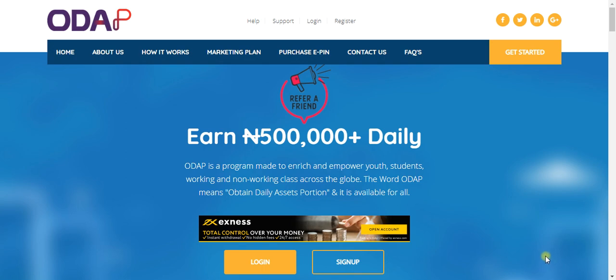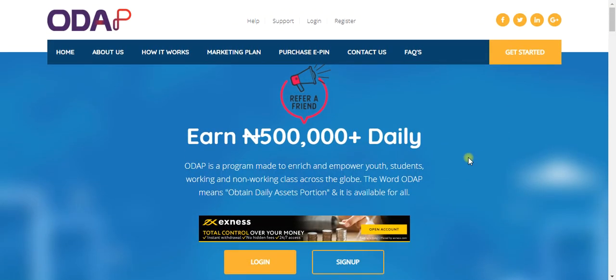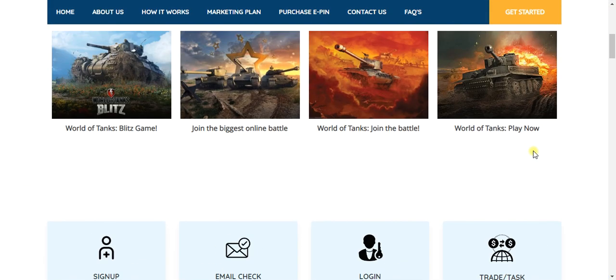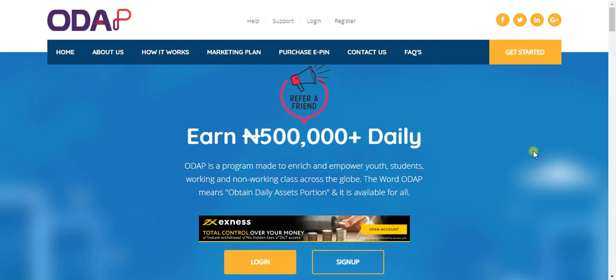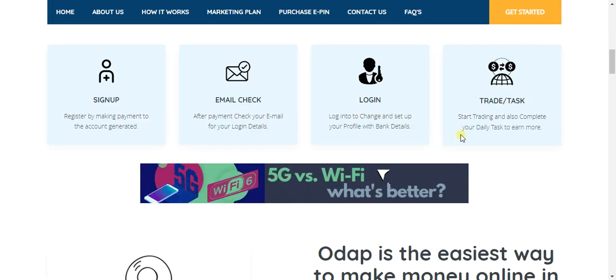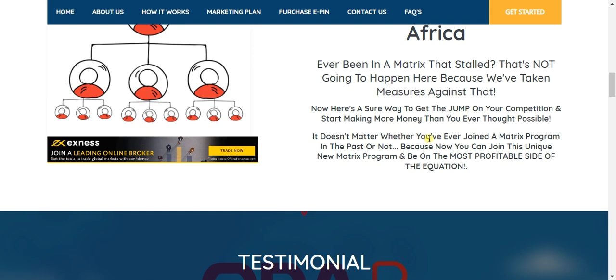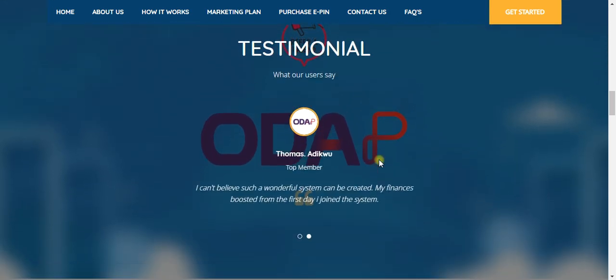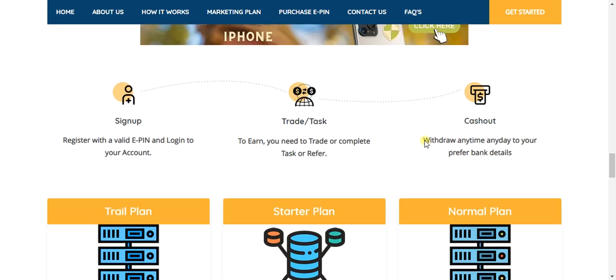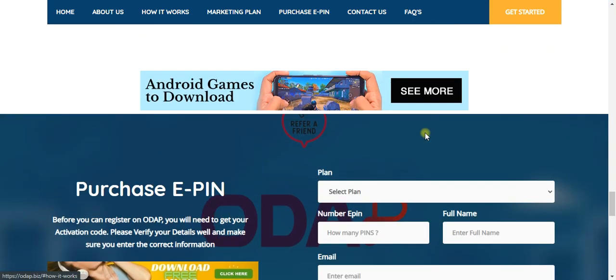Today, I want to explain some new updates on ODAP, what you need to know and what you need to get about ODAP. Now, ODAP is a platform whereby, as a member of ODAP, you can earn through trading and task completion and through networking, which means referring. So when you visit odap.biz, this is how your dashboard will look.